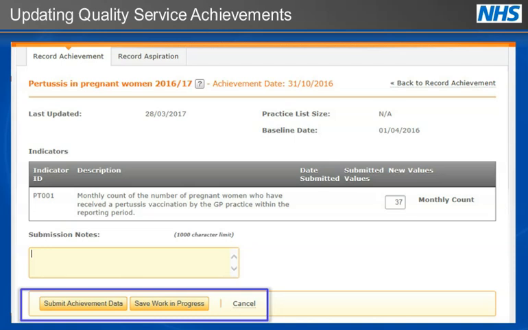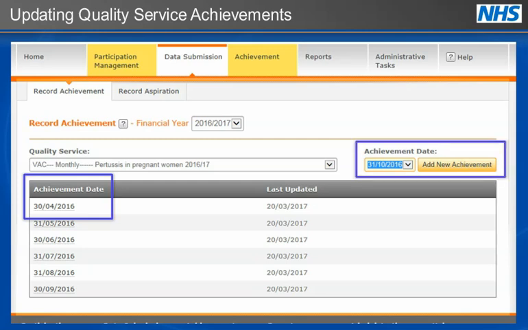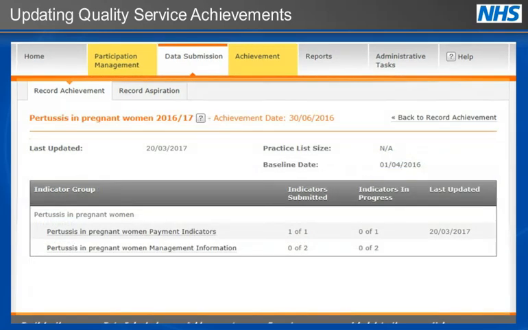To access your work from the Record Achievement page, you can either select the achievement date link that corresponds with the date, or select from a list of valid submission dates from the Achievement Date drop-down, and then select the Add New Achievement button. Both will take you to the Achievements Details page. Then you can select the Indicator Group link and complete your work.